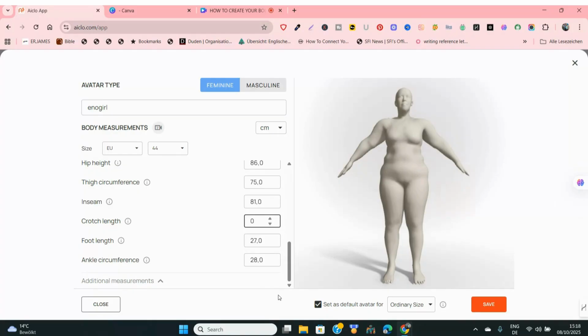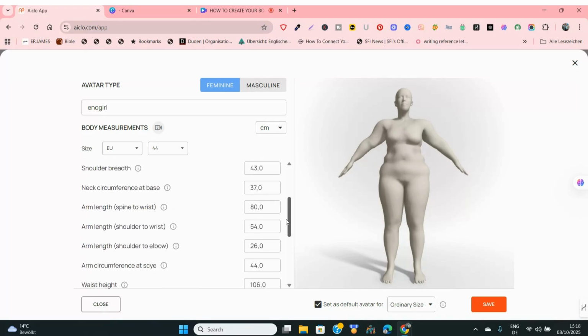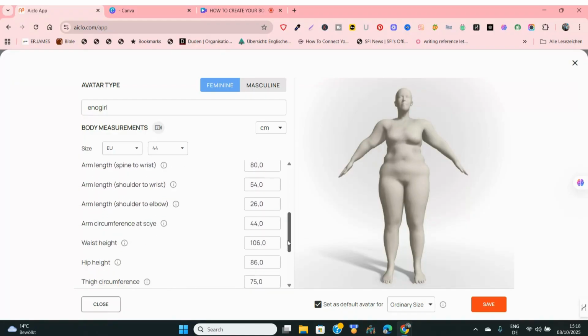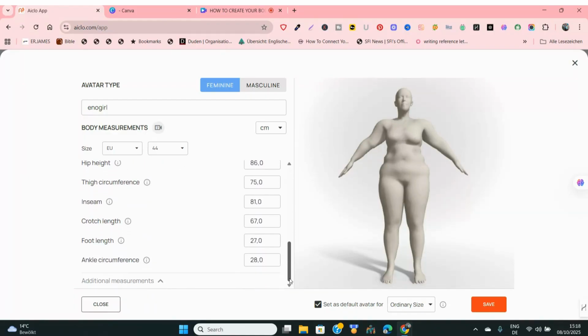So when I now add that 67, it adjusts itself again. So you see, as you add the measurement, the vector will adjust itself to that body form. So that's it. Once you've added the measurement, either your own measurement or the measurement of a customer that you want to make the dress for, you're now done.